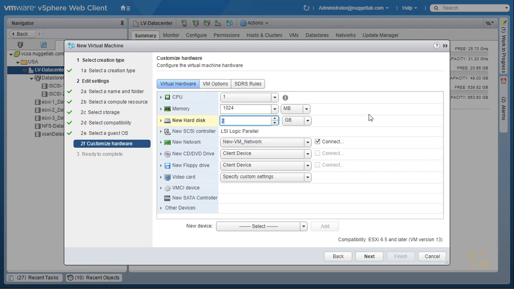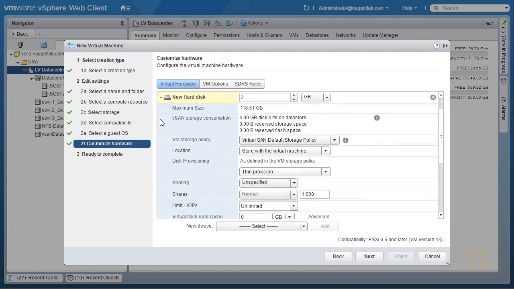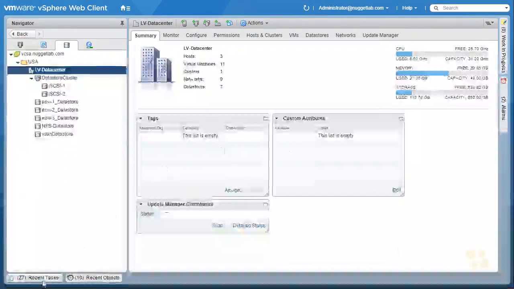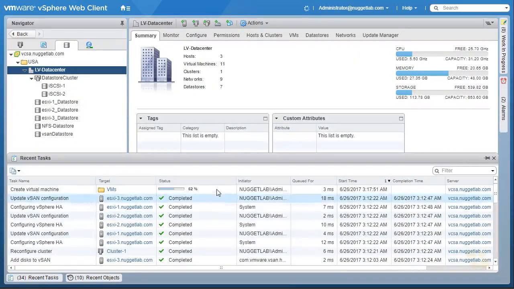So I'm not going to bother installing the operating system on that 2 gigabyte hard drive. I just want the hard disk not to be huge. And regarding that hard drive, let's expand the hard drive section and make sure it's set for thin provisioning, so it'll even be less than 2 gigs until we start putting some data on there. So let's go ahead and click on Next and Finish. And then we'll go ahead and click on Recent Tasks and allow that to complete.